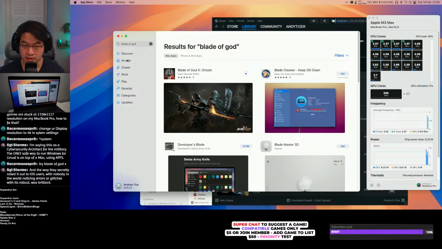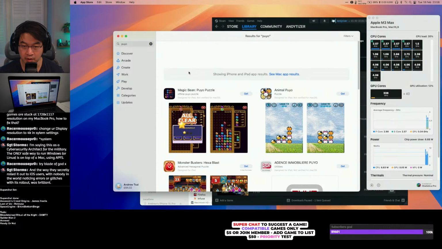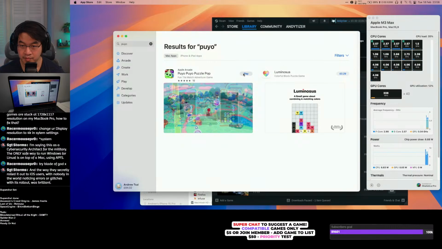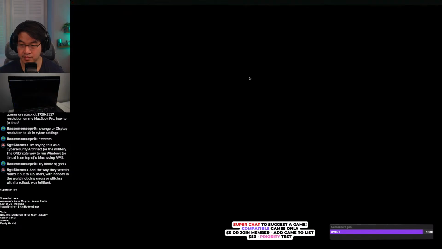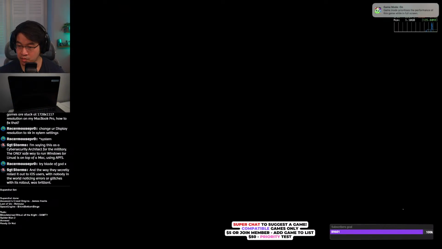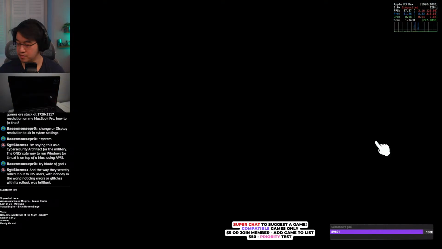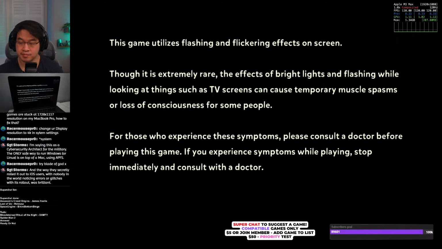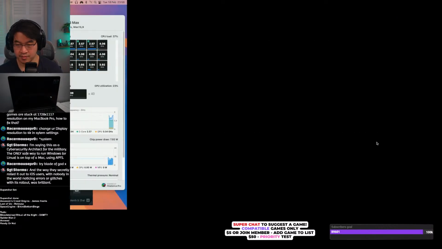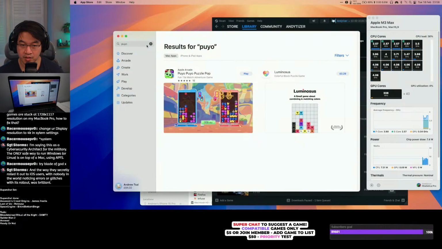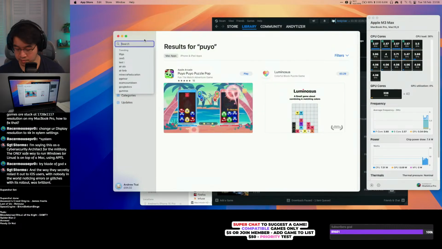Okay. While I'm waiting for that, let's play some Puyo. So I was recommended Puyo. See, it won't even stay on top. And then a windowed app, kind of makes it useless. Okay, so what we're doing is we're waiting for Blade.